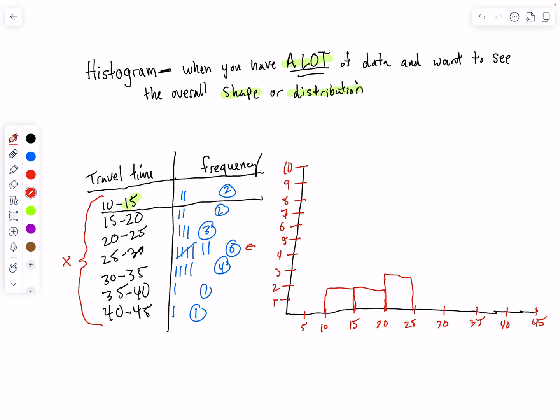25 to 30 was 6. 30 to 35 was 4. And then the last 2 were both 1. And there would be our histogram complete. And so you can kind of see that the majority of the students take between 25 to 30 minutes to commute to school.